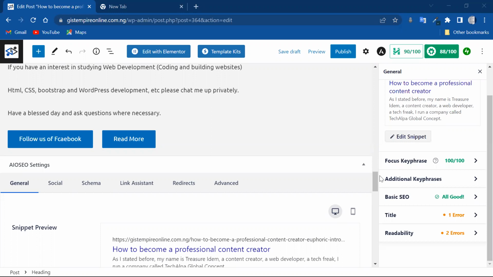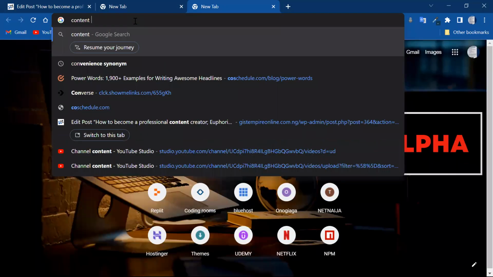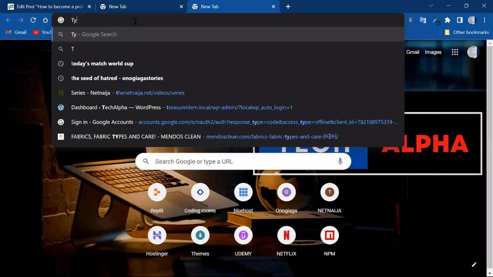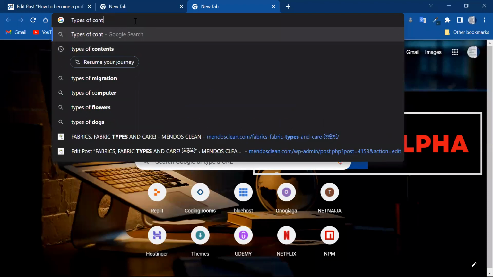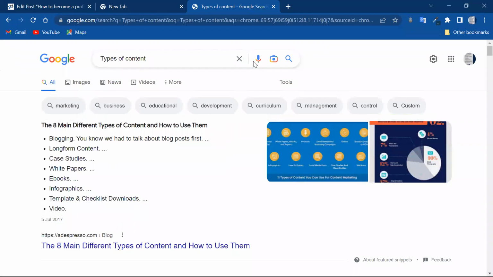Let me show you what SEO content creation is. Types of content. Now, the first one you see is what? Blogging. That is why I told you that you must know blogging. If you want to be an SEO writer, content writer, trust me, learn blogging. It will help you. Blogging is the first one. Number two, long form content. Who knows what long form content is?